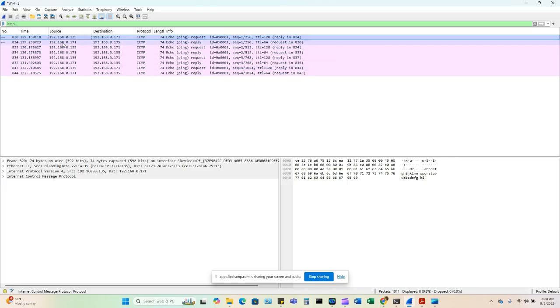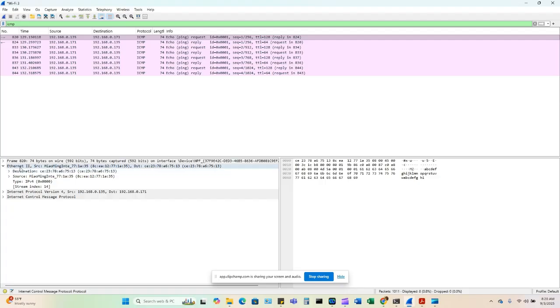So looking at this first one, I believe some of the questions are asking you what's the physical address for the source computer and what's the physical address for the destination computer. If we look down here at the bottom, it says Ethernet 2, and it gives you the source, SRC. It's going to give you a physical address.